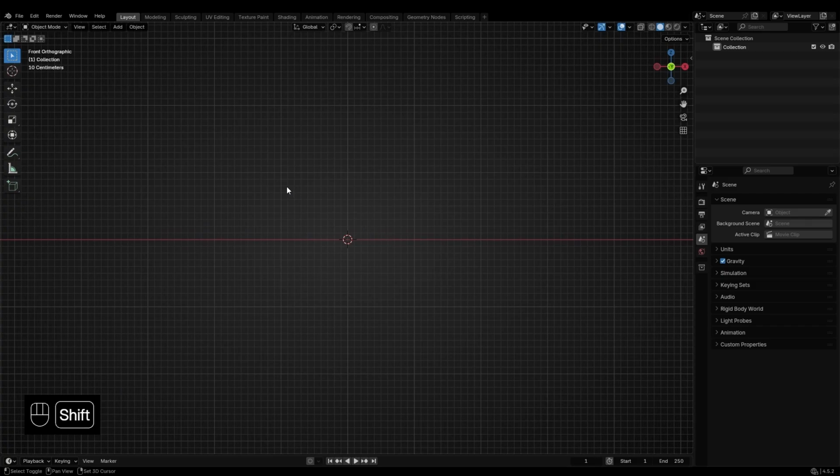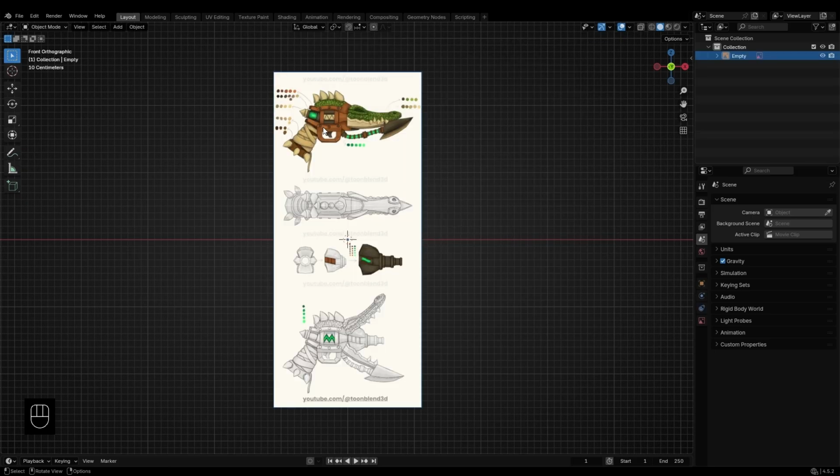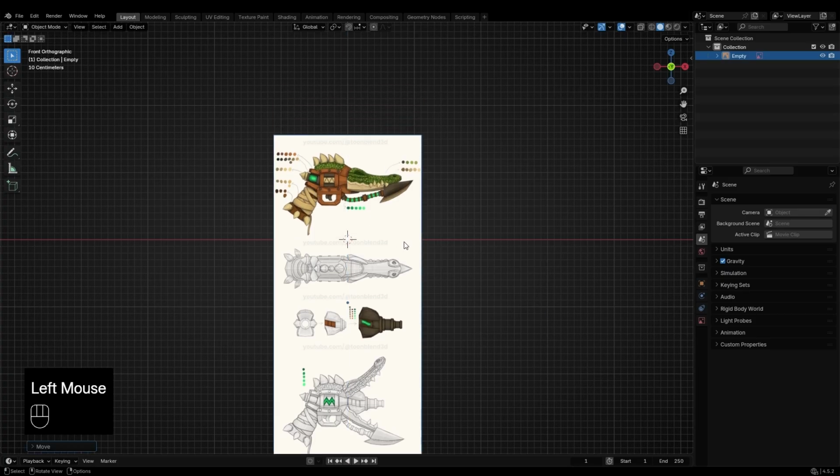To add a reference image, press Shift plus A, then choose Image Reference. Select the reference image and click OK. Press G to move the image reference. Then press Z to lock the movement to the vertical axis so it moves only up and down. Since this reference image is quite long, adjust the position so the front part sits slightly above the bottom axis line. You can also adjust the opacity of the reference image.